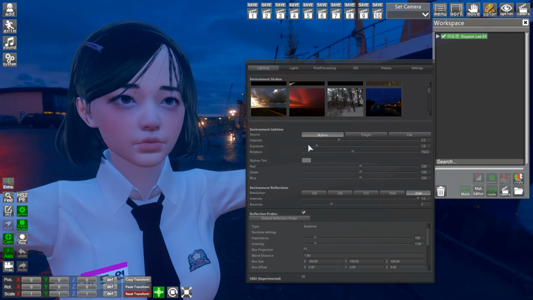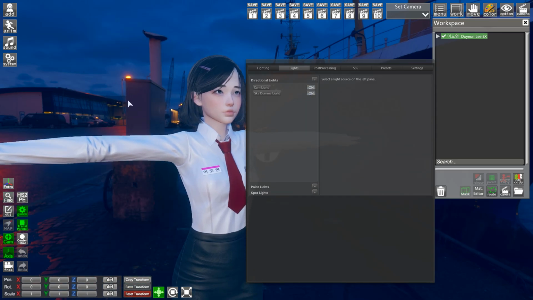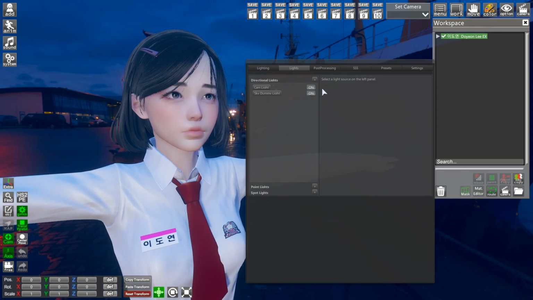So you can also change the tint of your skybox if you want it to be a certain tint, which is pretty useful sometimes. Let's turn this cam light back on. And you know what? Actually, let's turn it off.